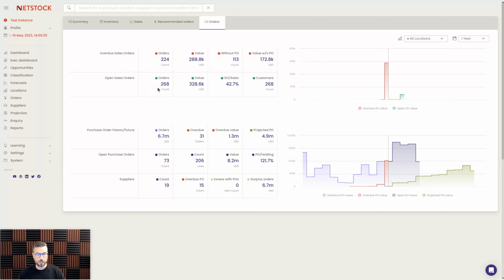Then current open sales orders is 268, and that's the green you can see there. And obviously when they are expected to be delivered. So 268, the value is $328,000. That's 42.7% of your sales currently in open sales orders. So this gives us an idea that this specific instance, this business, is running almost 50-50 on sales orders and kind of just walk-in orders.